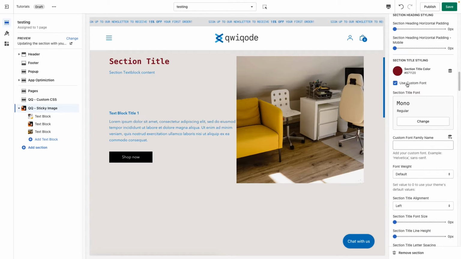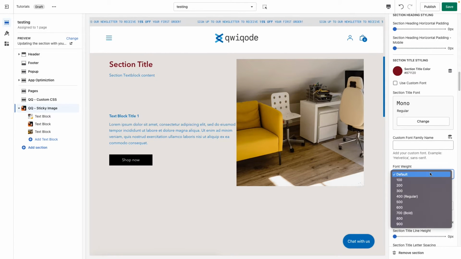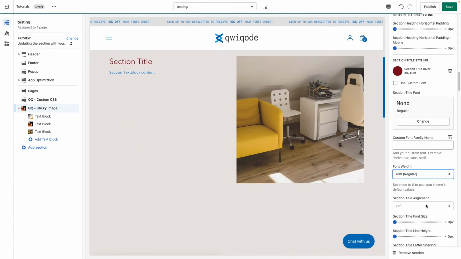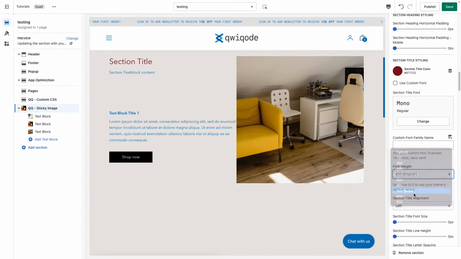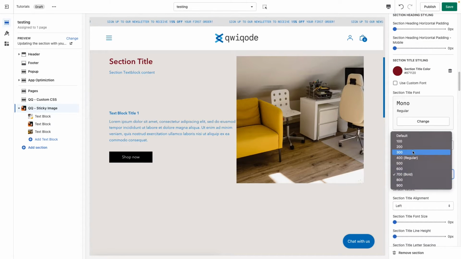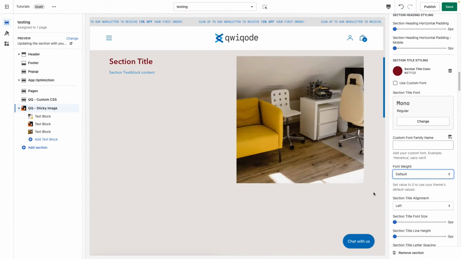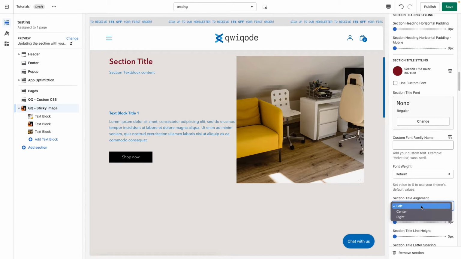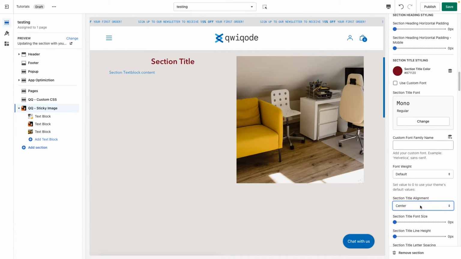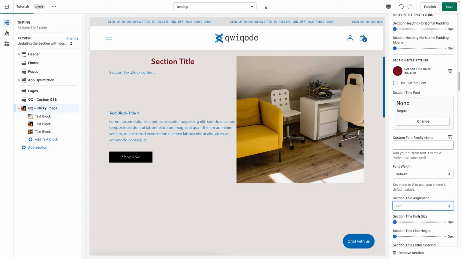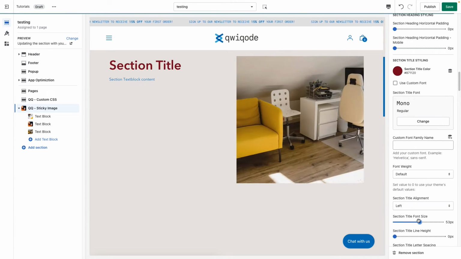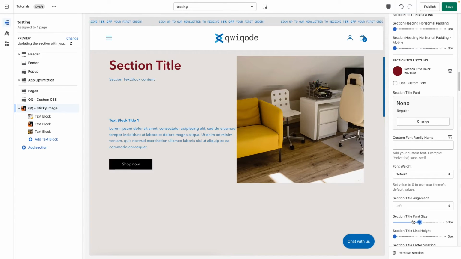Next, you have default font weight. So if you want a different one, you can set it there like that. Section title alignment. So we have left aligned, center aligned, and right aligned. You could set the font size. If it's set to 0, then it inherits it from the theme. Otherwise, you can change the font size like that.